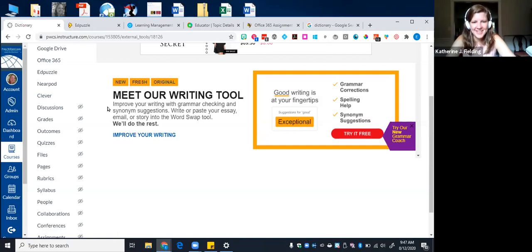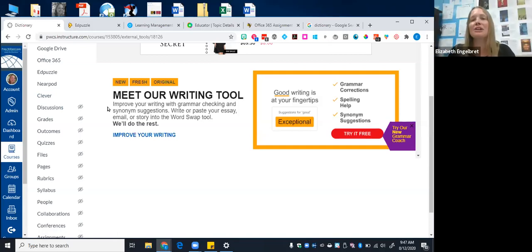All right. And again, that's where going to your course navigation settings and hiding things or showing them is going to be really useful to you.